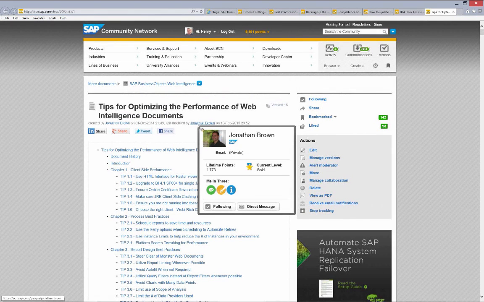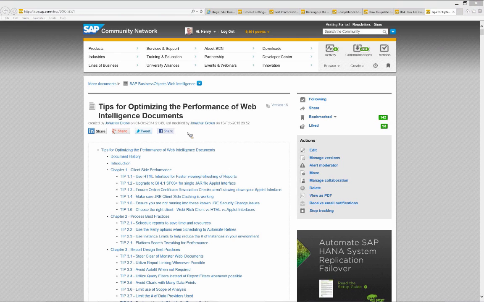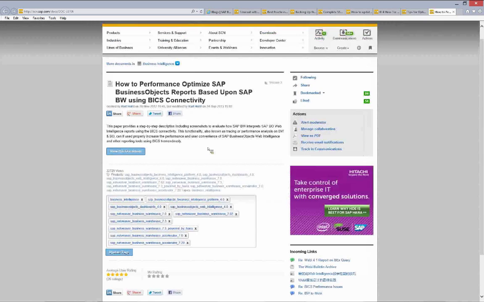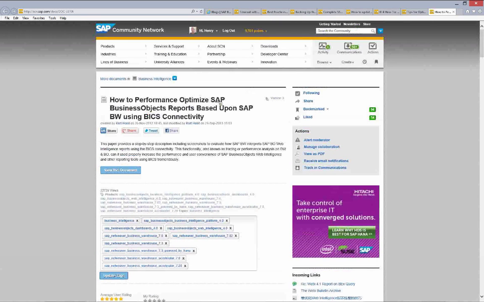So Jonathan Brown is one of our lead support architects based out of the US, and is an expert in the field of web intelligence, and we always welcome his contributions to the SCN. So web intelligence there, and in this case, how to performance tune reports based on BICS, so the BICS or BI Consumer Services for SAP Business Warehouse, BW customers specifically. This new connectivity API has been around for a few years now. That doesn't mean that it doesn't need some tuning.